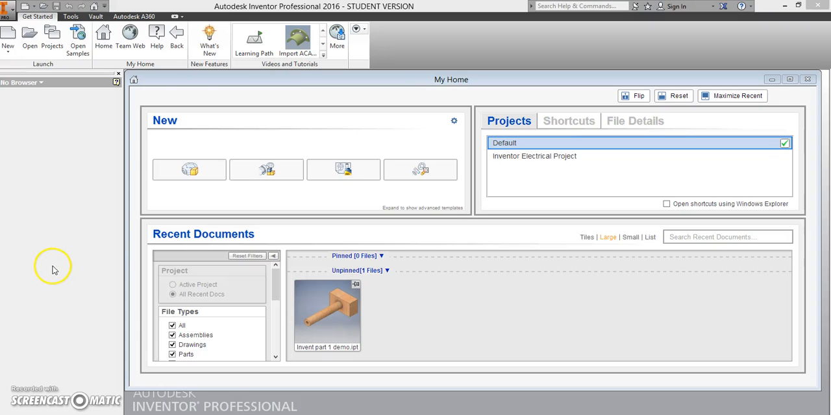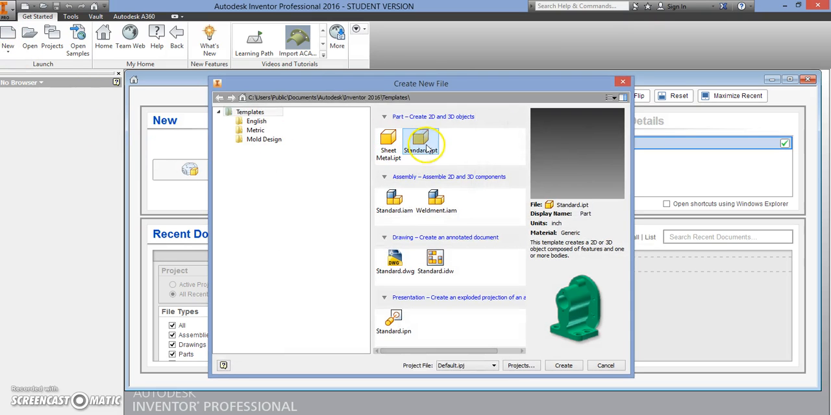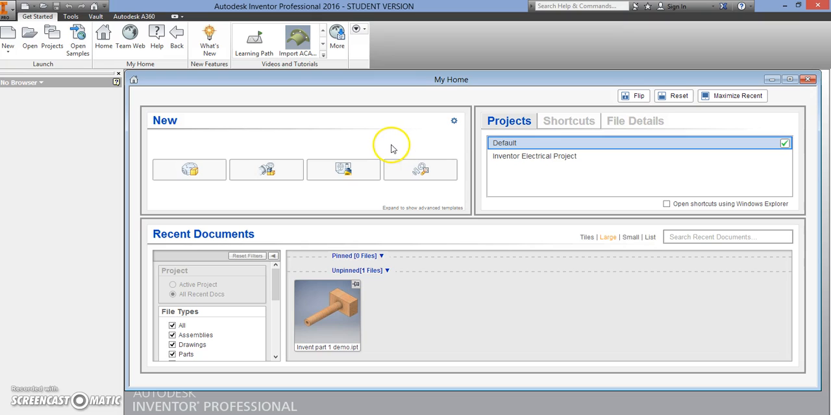Okay guys, so today what we're going to do is go to a new project. We want to create what we're calling the slant block. And then once we create the slant block, we're going to do a couple other things to it. So what I want to do is go to New, Standard IPT. So a new part.